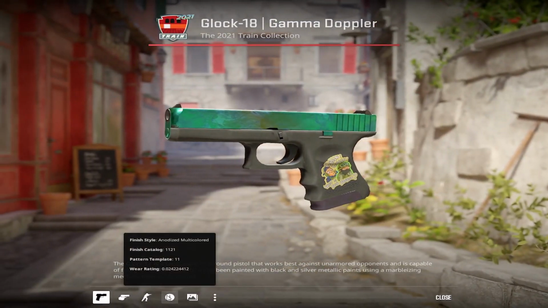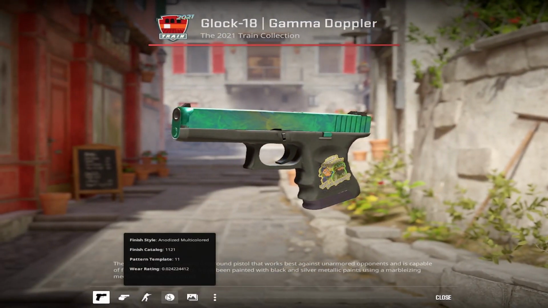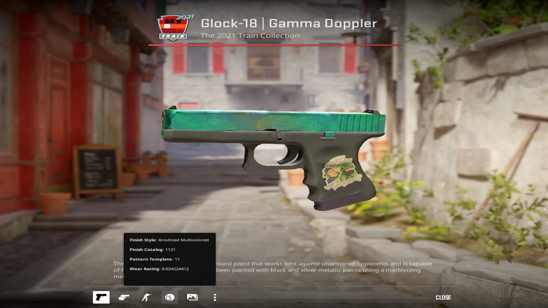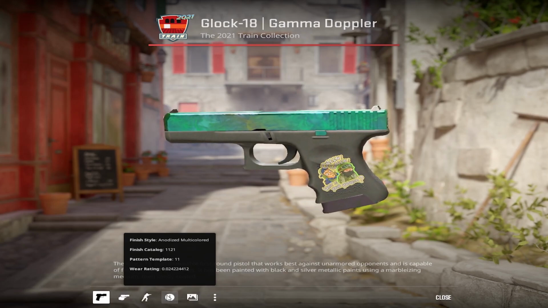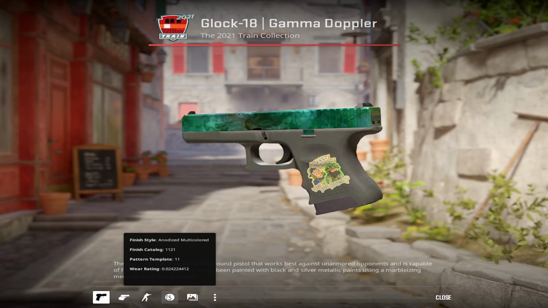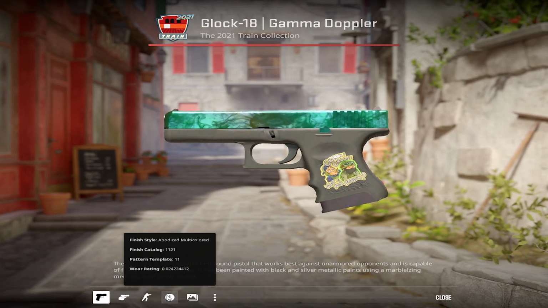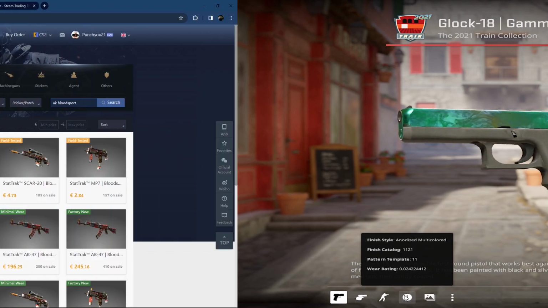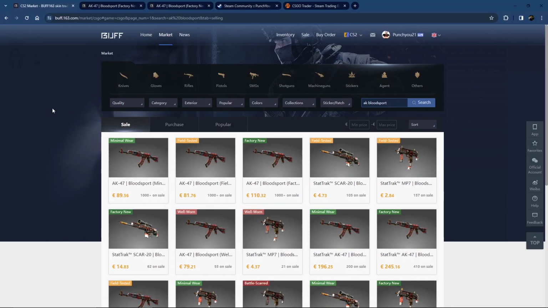You can just inspect the item, you can see the float, you can see the pattern template, but why are these relevant? This information is relevant so you do not get scammed, sharked, and so on, because people might want to take advantage of you not knowing some information about the skins that you have. Because sometimes I buy skins and sometimes I sell skins, I need to know what the current prices are.